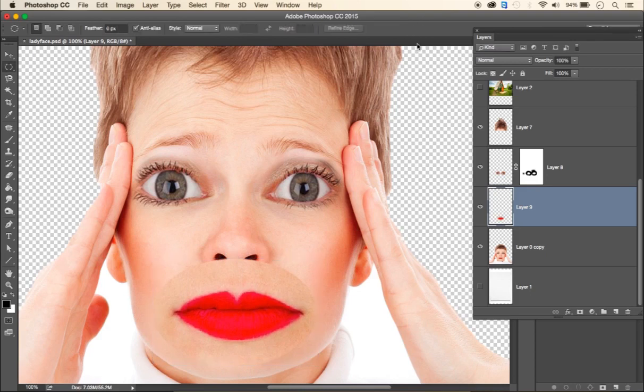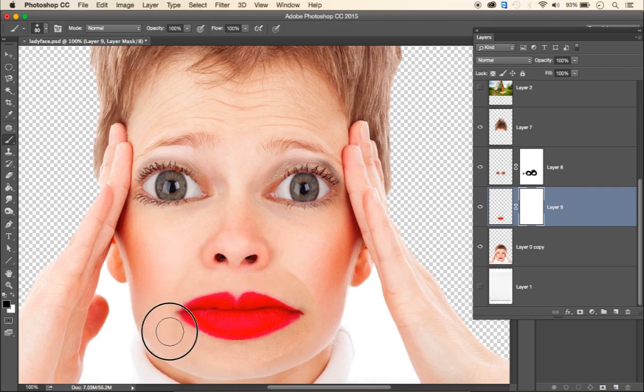Accept the transformation. Again, we're going to apply a mask, reveal all masks, so make sure the foreground is black. Make sure always you are on the mask, not on the thumbnail. You can see that the border shows on which thumbnail you are. So make sure you are on the mask, pick up the brush and start hiding the areas which you do not want to be visible to make this blend much better.